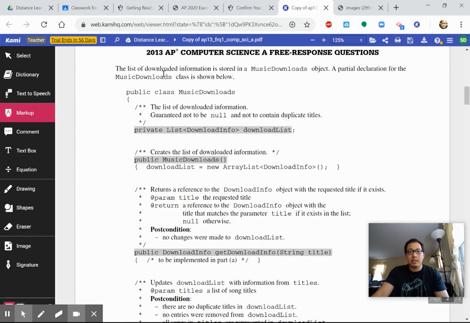What's next? The list of downloaded information is stored in a music downloads object. A partial declaration for the music downloads class is shown below. By the way, if you want to, you can use this website as well, I believe, to highlight text. It's super helpful to do something like this. It would be nice if you could print, and I think you can for this series exam. If you have a printer, it might take extra time though. You could print stuff out and highlight it physically, but having some kind of way to highlight the text on the question is useful.